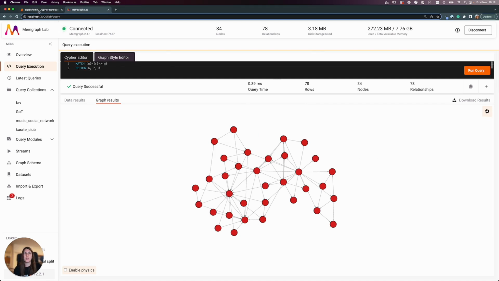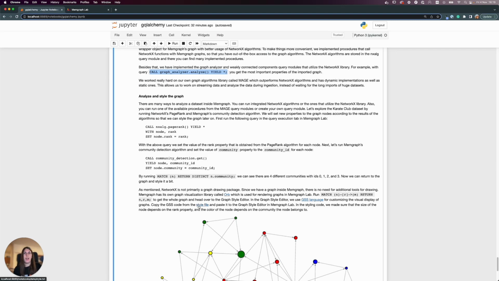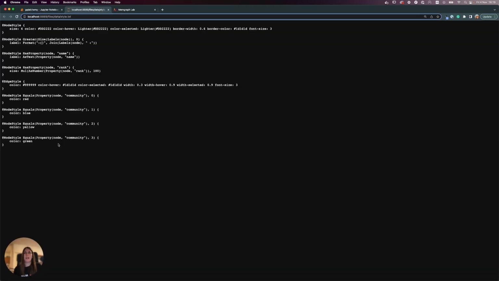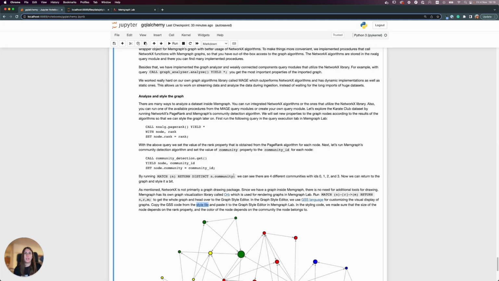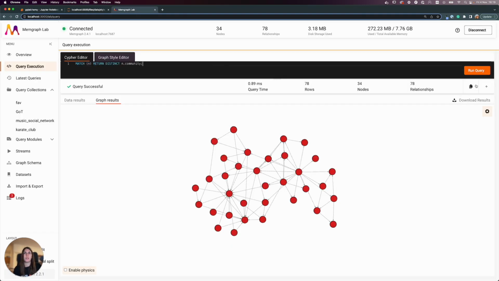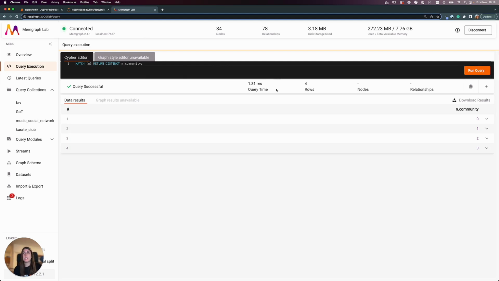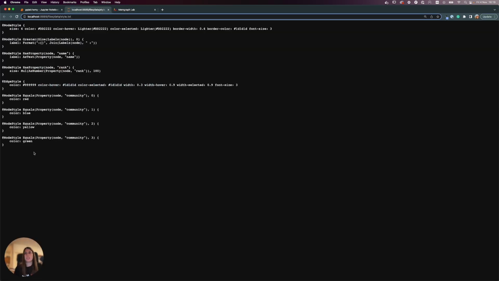So let's return to the Jupyter notebook. Here I have a style file. I prepared this file so that each node has a different size proportional to the rank values. With this query, I also determined how many distinct communities are out there. If I run this, I have 4 communities detected. Since I know there are only 4 communities, I just did it like this. It can be done in a more elegant way, but this is totally fine for our use case. And I have 4 simple colors, and that's it.